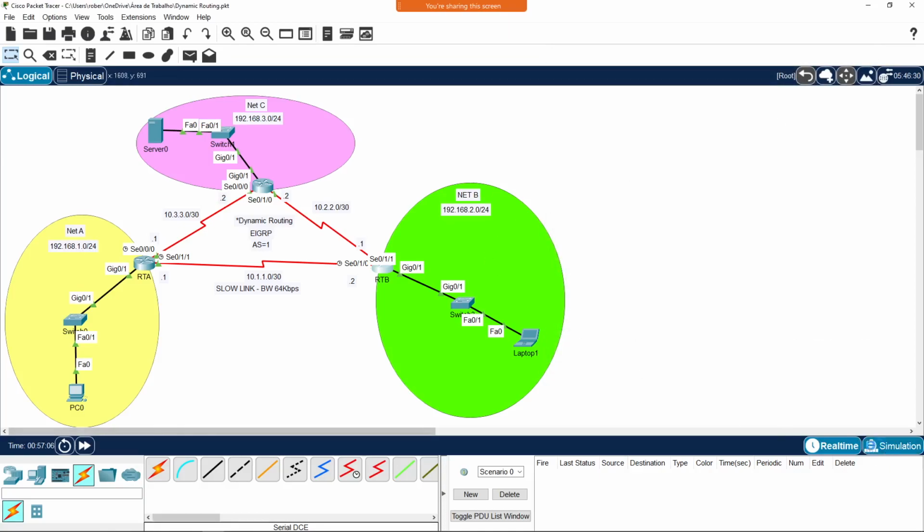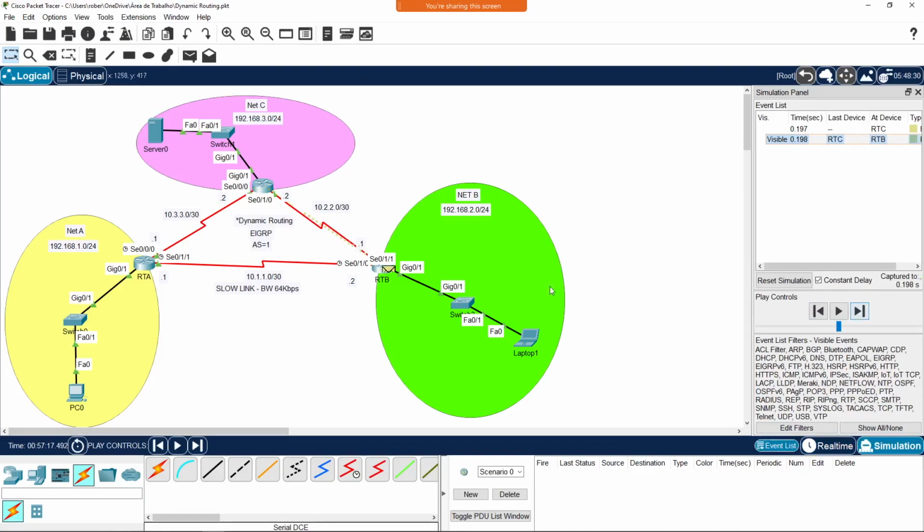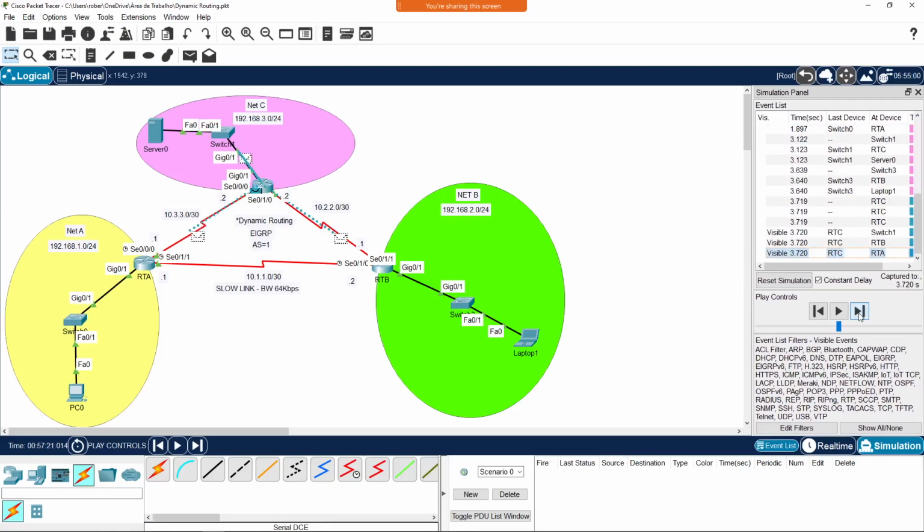Now let's move on to simulation mode and see what's going to happen. So in simulation mode, we are able to see the messages that are exchanged between the routers. I'm just going to move on a little bit more to be able to see the entire process.